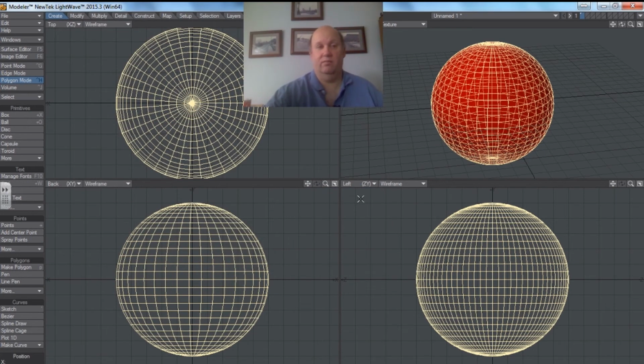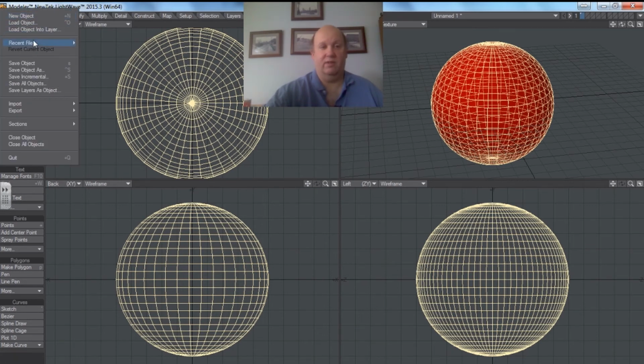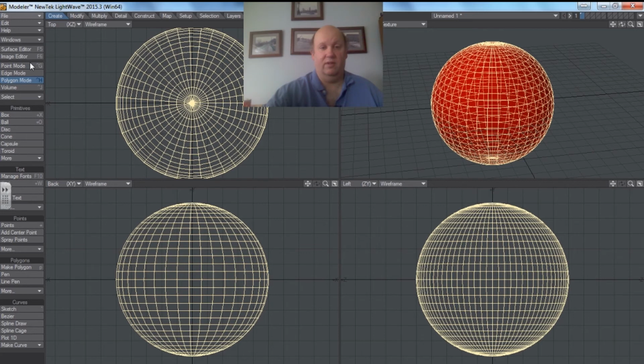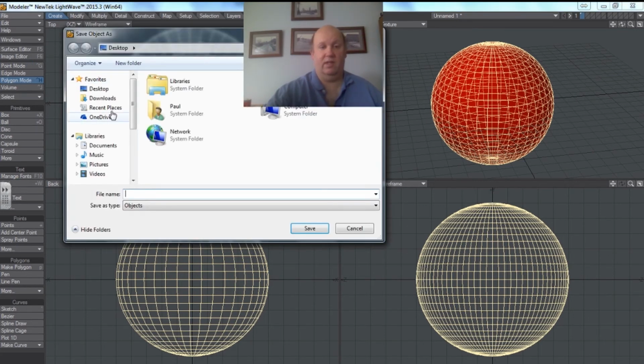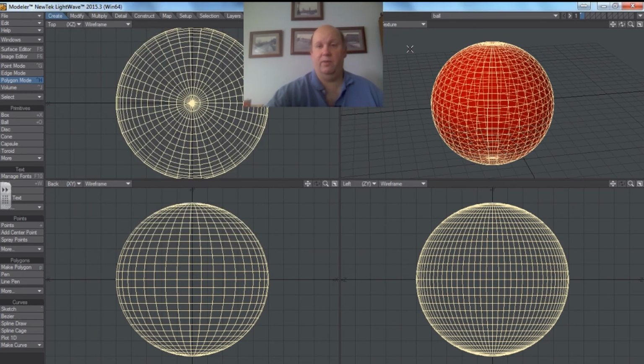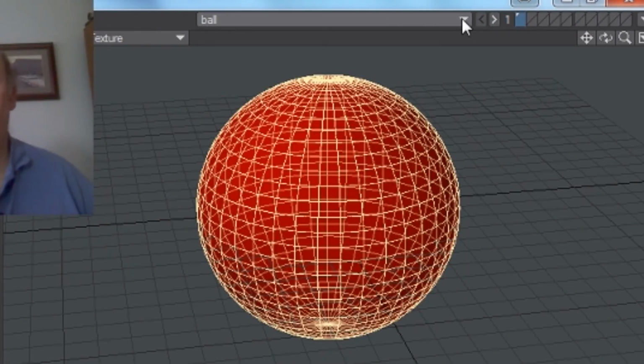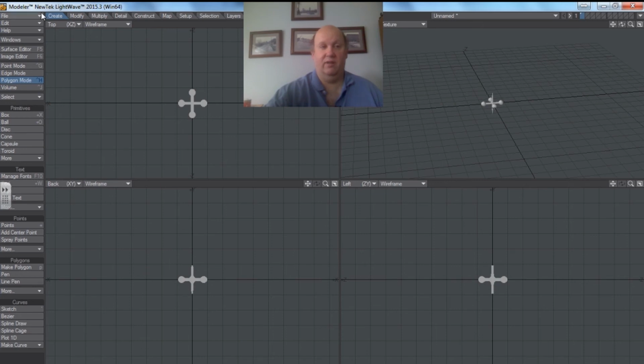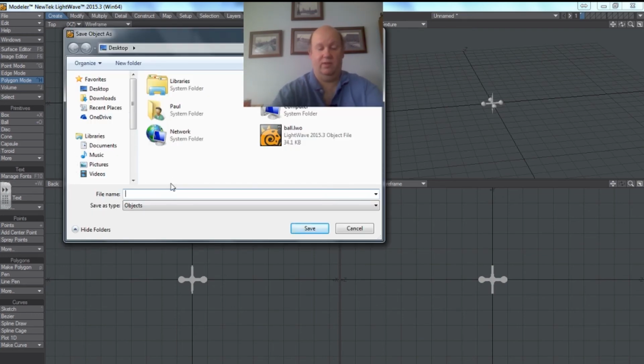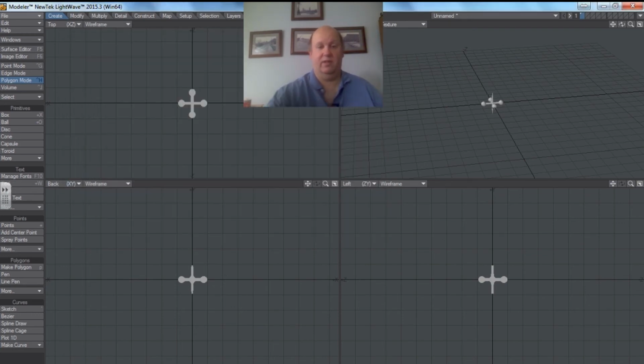And there we go. So I'm going to save both of these. Save object. And on the desktop, I'm going to call this ball. And then go up here. See, ball is listed there. You can have a lot of objects open. And I'm going to open up the other object, the jack, which we're now going to name. Save object. And I'm going to call that jack. And there it is.